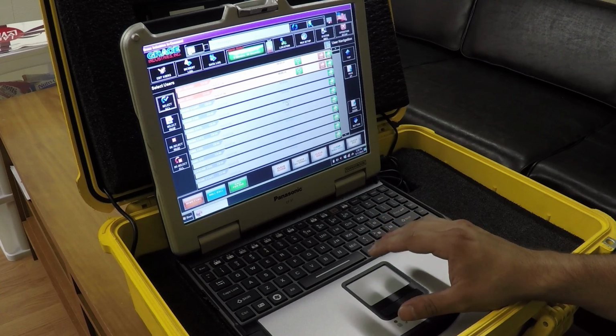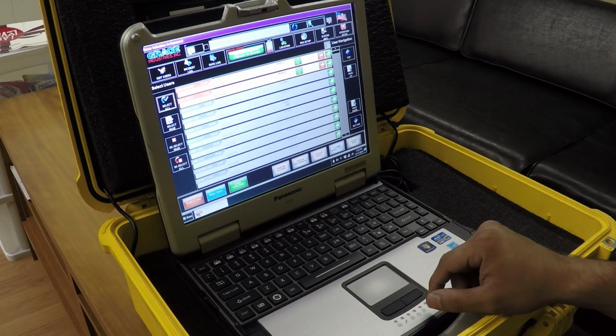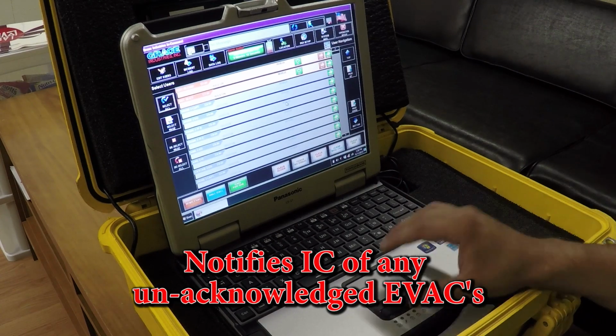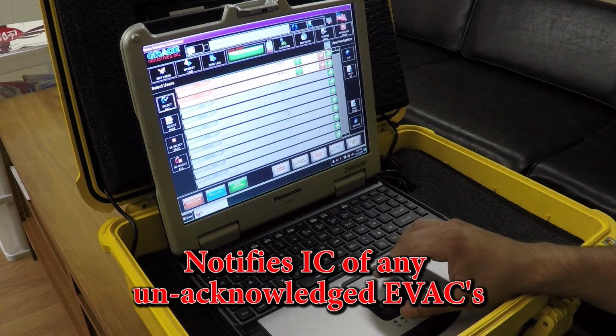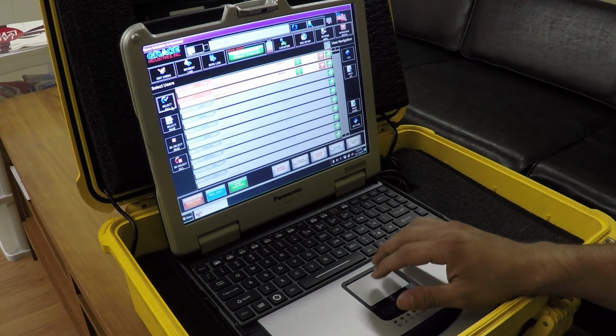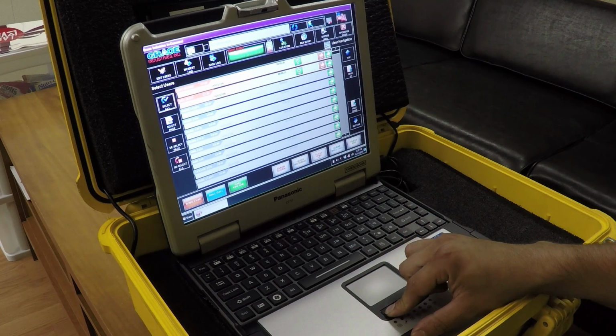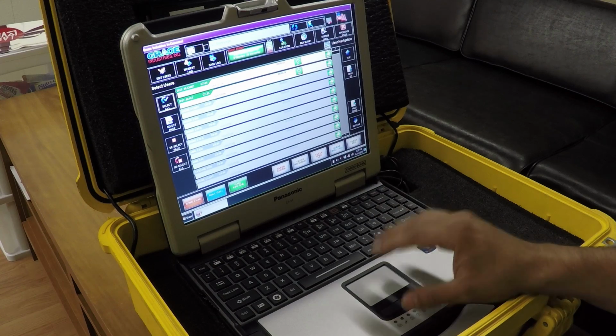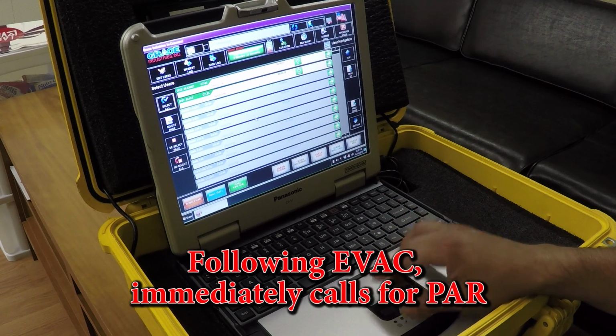If somebody does not acknowledge your evac, you need to let Incident Command know right away and try to figure out what's going on there. But once everybody does acknowledge your evac, you select all, and you come down here to clear evac. Press and hold once again, and that clears it.